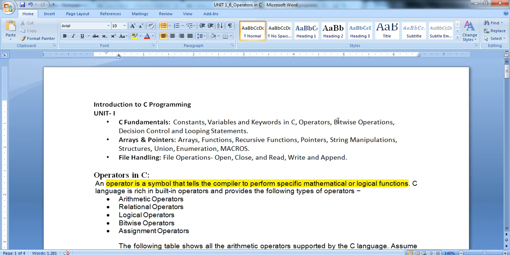That one is decision controls. Under operators and bitwise operations we already understood in this lecture.